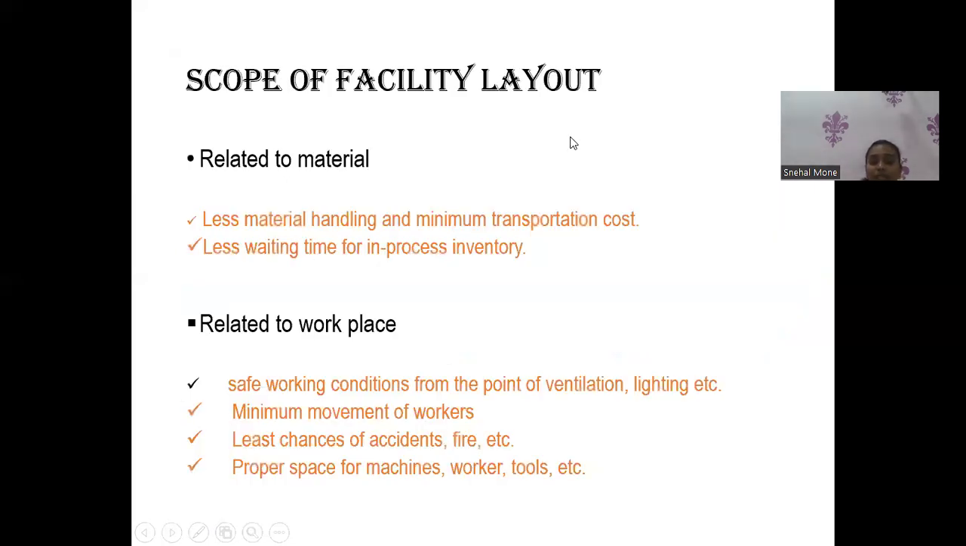Next is the scope of facilities layout. It relates to materials and to the workplace. Less material handling and minimum transportation cost we see in our layout also. Least wasting of time in process inventory.